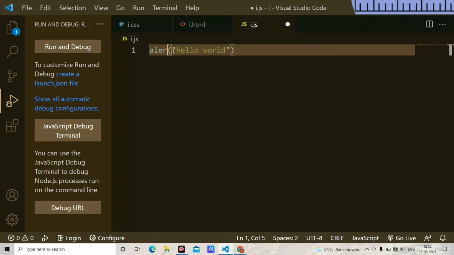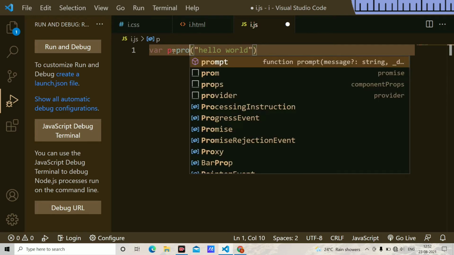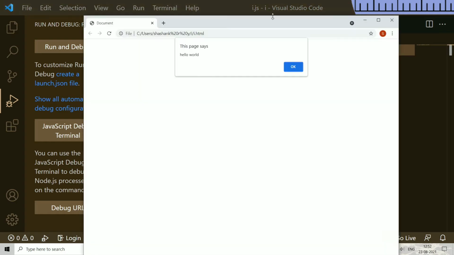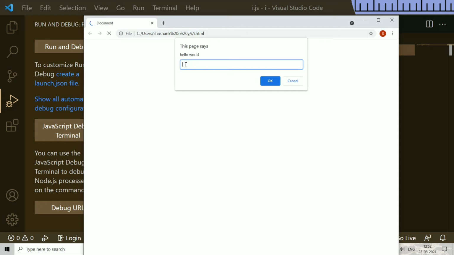And coming to the prompt, when I'm saying prompt, we have to give variable p equal to prompt. It is just like an input alert. When I say the prompt and I just reload the site, it is going to ask me using the prompt, and I can type anything here. And this is how we create the prompt.